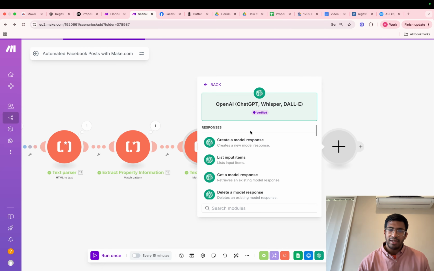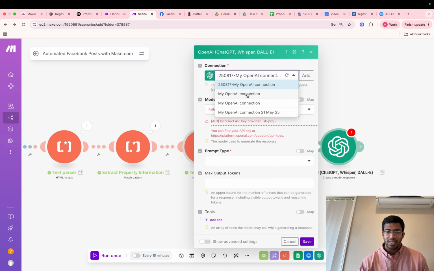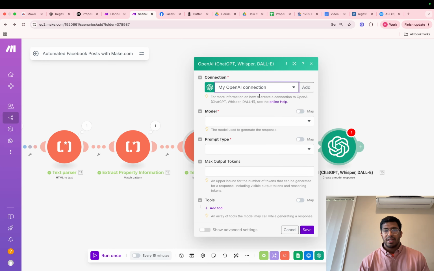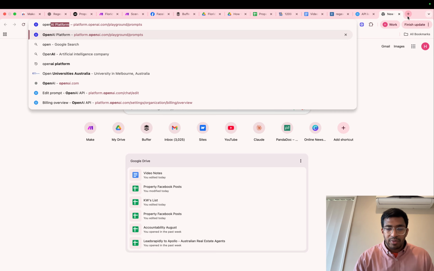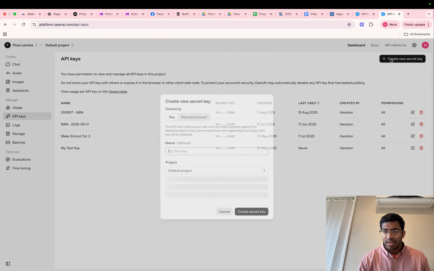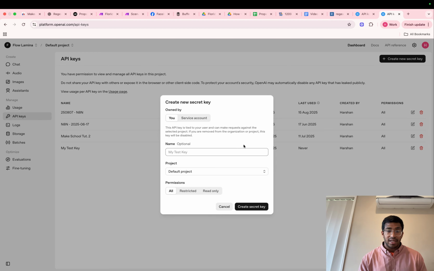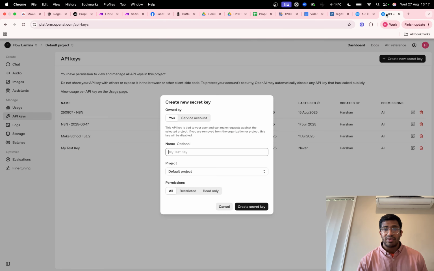Let's go to OpenAI and let's create a model response, and let me connect it with one of my API keys. Now you need to have connected your OpenAI account into make.com, and if you're unsure how to do that, all you need to do is click on this add button and go into your OpenAI platform.openai.com account and navigate to API keys. Click create a new secret key, enter the details you want, create a key, and copy that key that you created back into here and click save. Now I've already done that, so I don't need to do that right now.